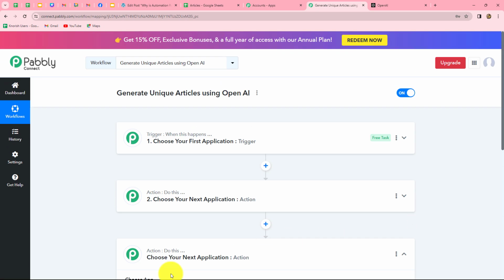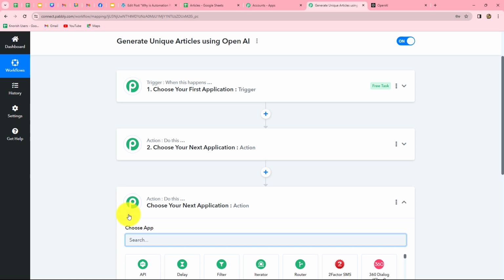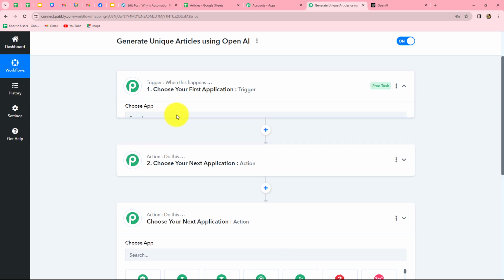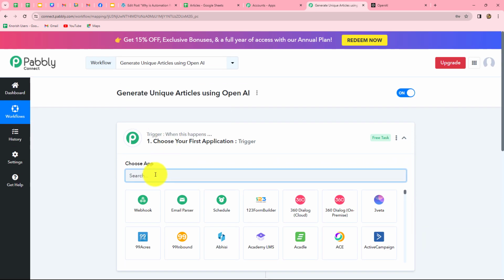Here we can find that our action is the response towards our trigger, because when the trigger happens, that means when the title is added in Google Sheets, then only the actions are performed. So after understanding this concept, let's start creating the workflow step by step.